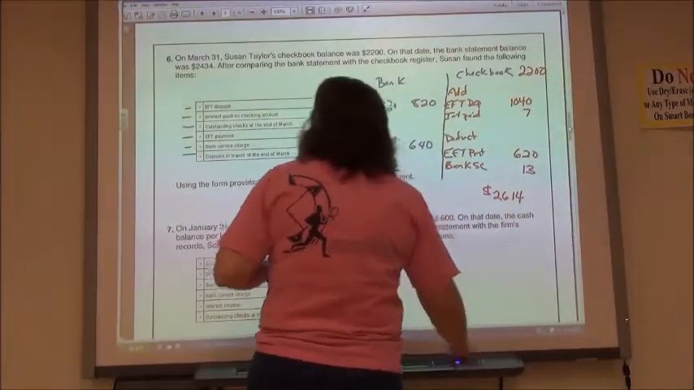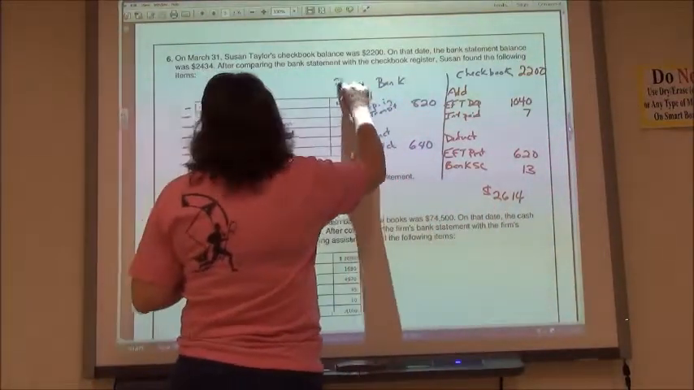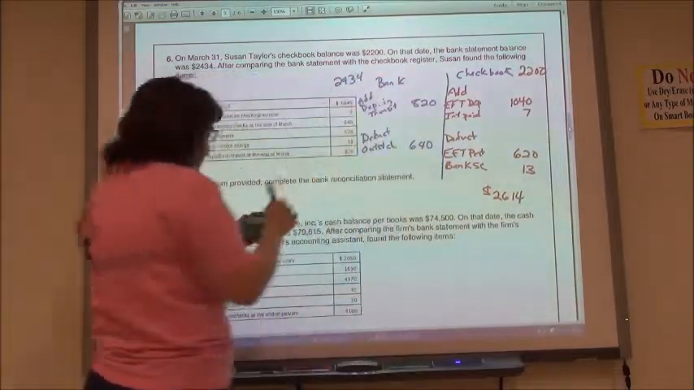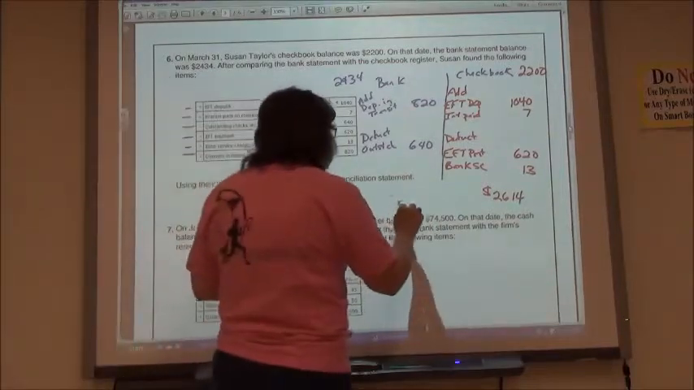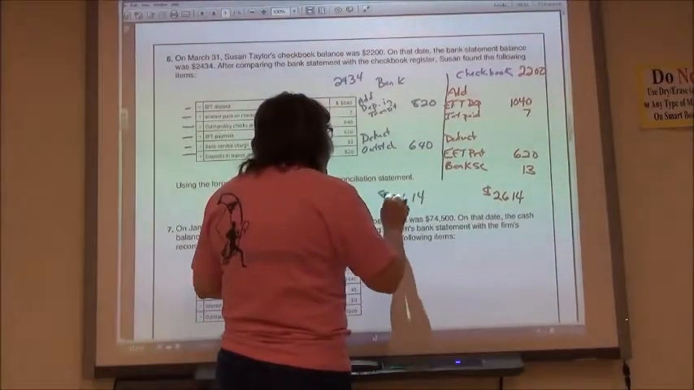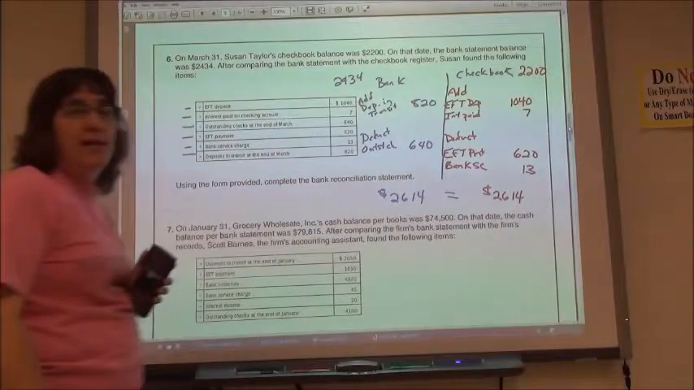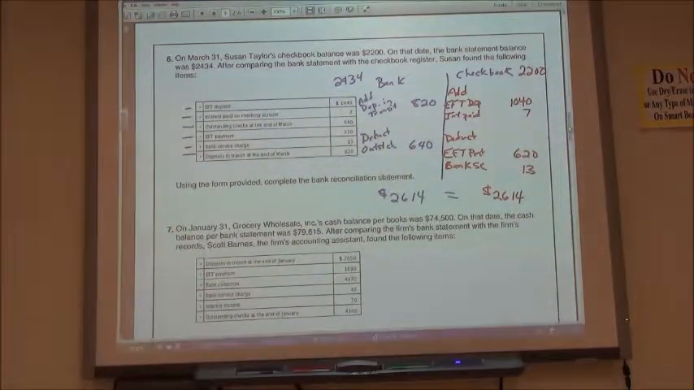Then I do my statement. My statement balance was 2,434. I'm going to add in my deposit, $820, subtract off my outstanding check, $640, and I get 2,614. So that's a good sign. I did it correctly. Those evened out. And again, the computer will do the adding and subtracting, and you just have to make sure your numbers match up. But since we're on here, we have to do the adding and subtracting.